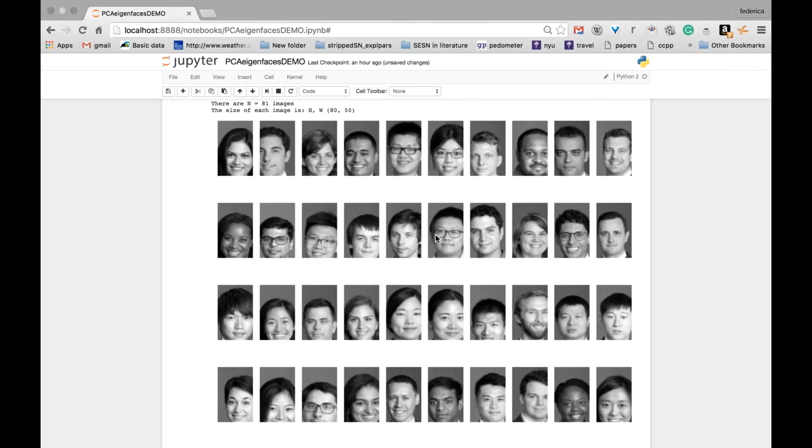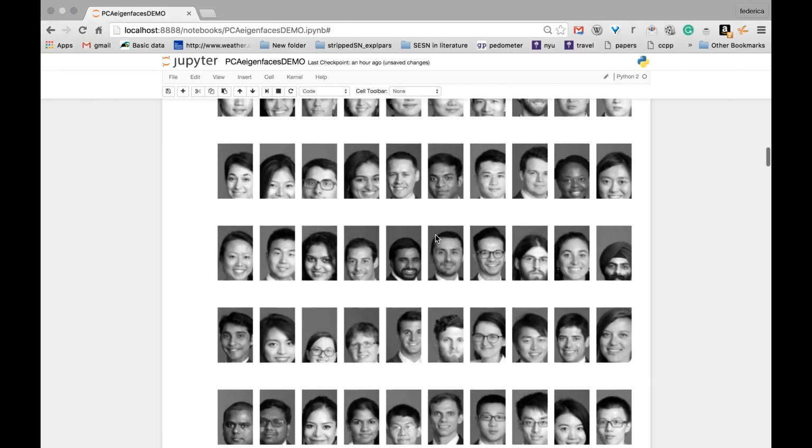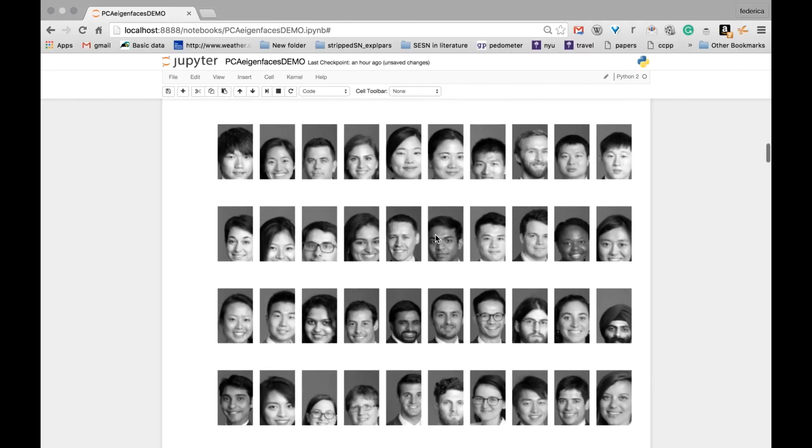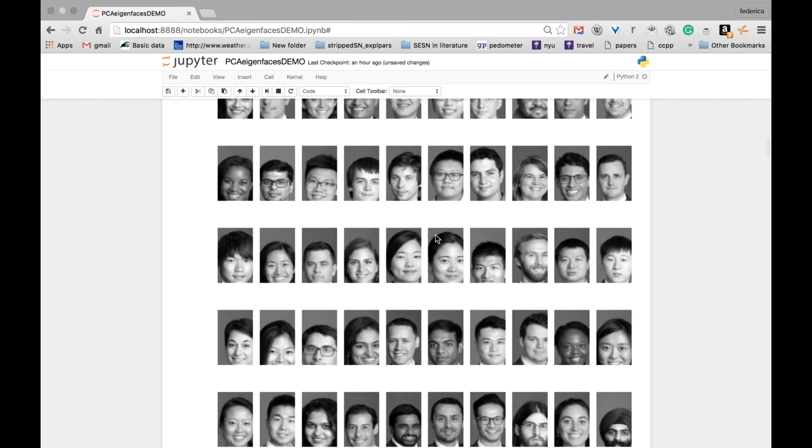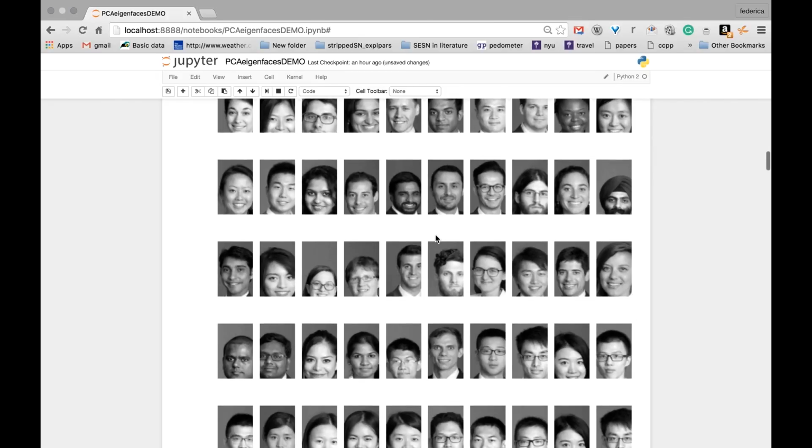If I wanted to do this work more seriously, I would align the faces so that what I'm seeing, what is a change between an image and the next, really has to do with what's peculiar about that face and not with the position at which that face is portrayed.